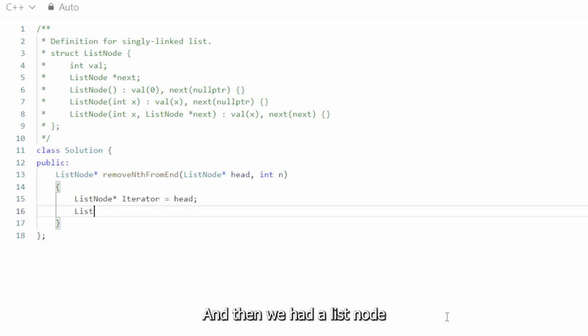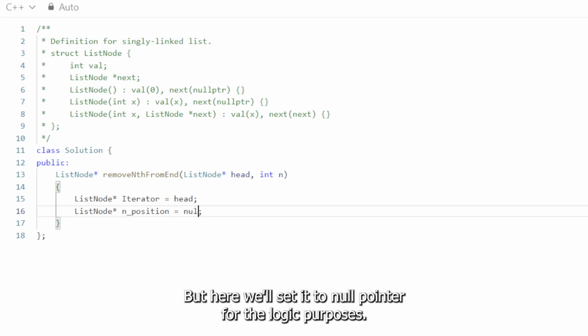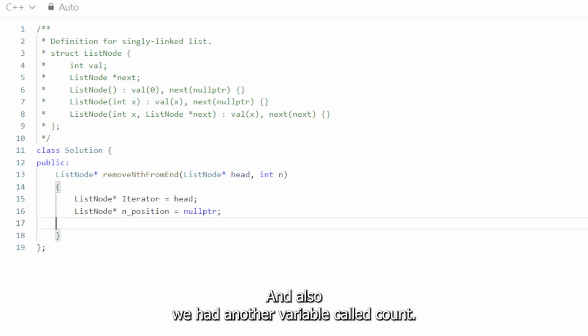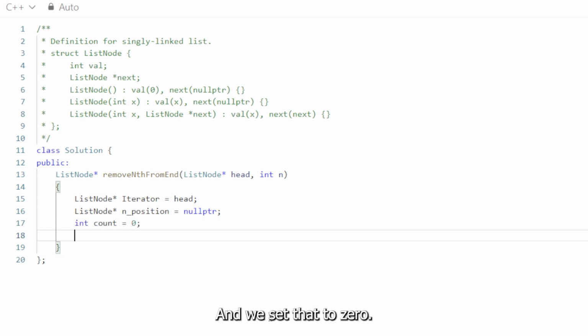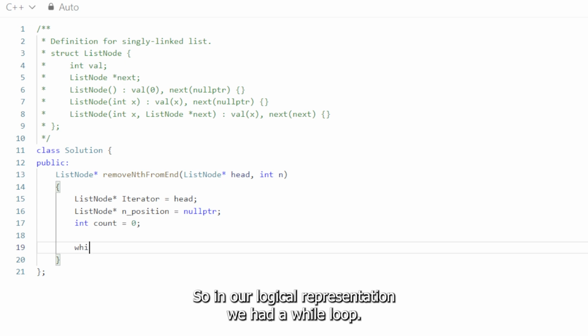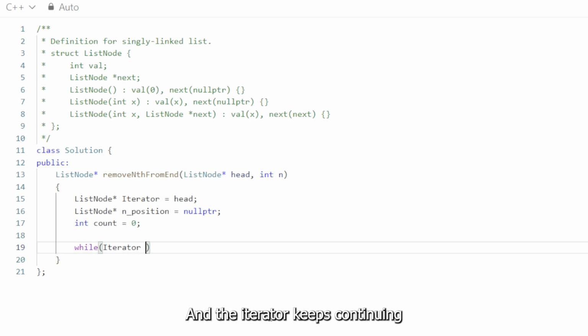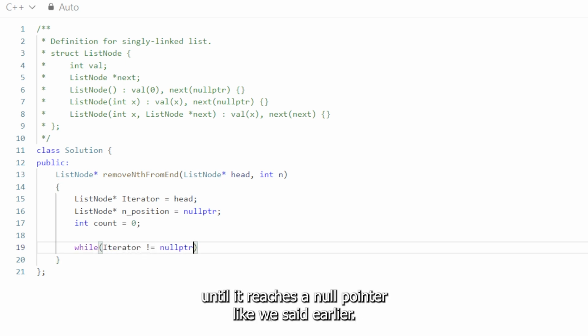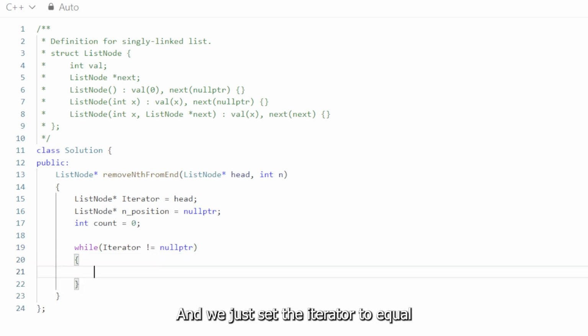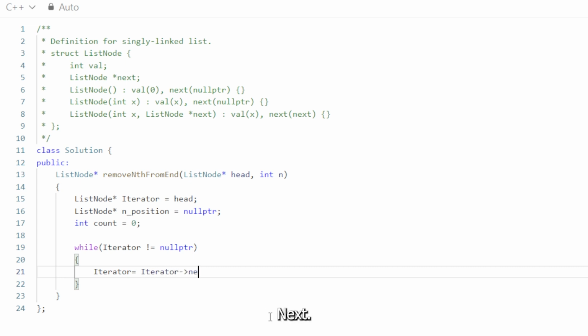And then we had a list node end position, and we set that to head as well. But here we'll set it to null pointer for the logic purposes. And also we had another variable called count, and we set that to 0. So in our logical representation, we had a while loop, and the iterator keeps continuing until it reaches null pointer, like we said earlier. And we just set the iterator to equal iterator next.